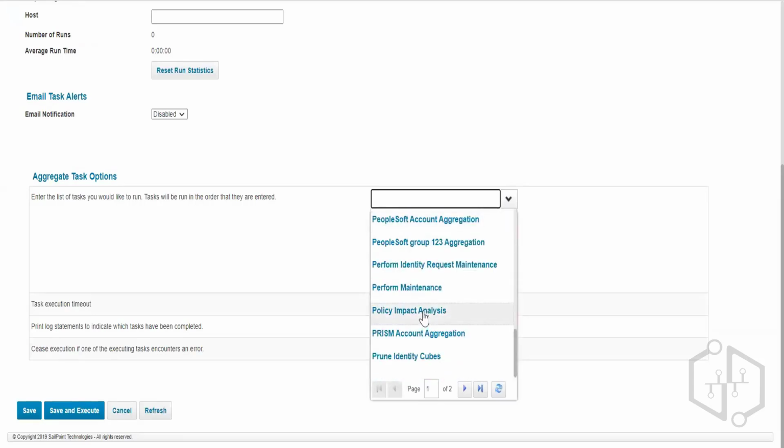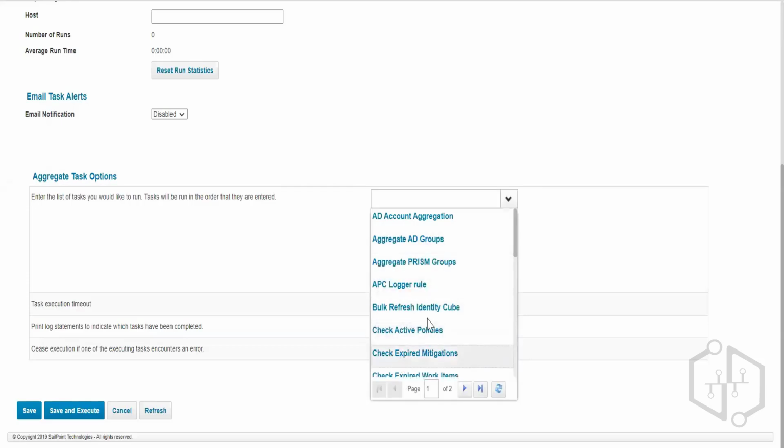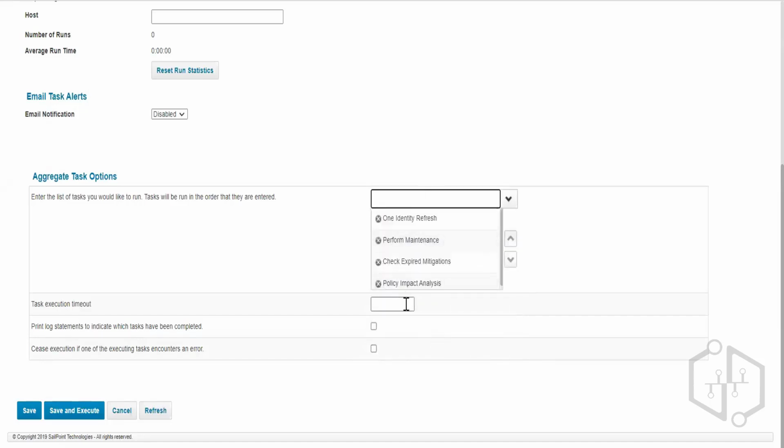So not only aggregation, you can select whatever task is available, select a couple of tasks. In the sequential order, you can add all of your tasks. That's what I'm trying to say. Okay. So you can add as many as you want and just execute. Create the task and execute.